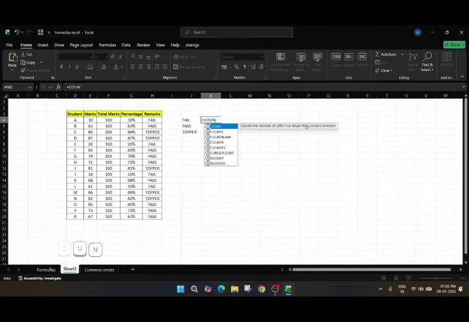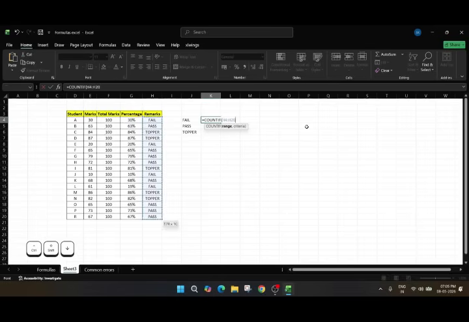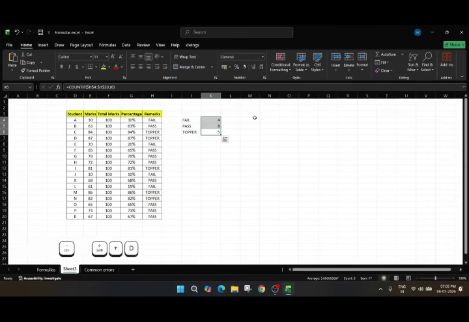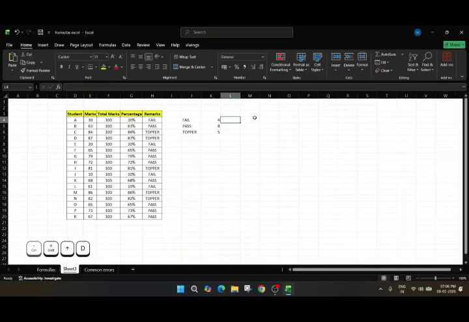So to do that, we'll use count if. What is my range? This is my range. What is my criteria? This is my criteria. How many fail students? So before that, we need to lock the rows and columns. F4, and then enter. We got the data. From this, I got to know what are the pass and fail students.